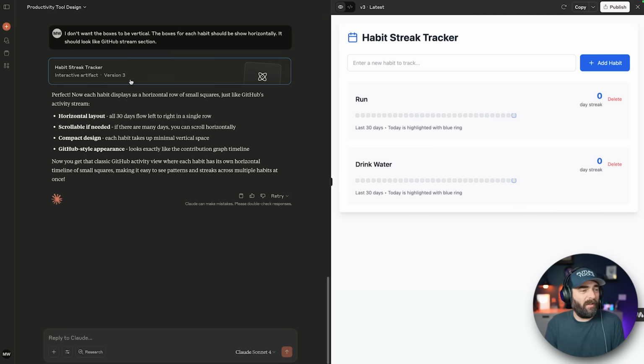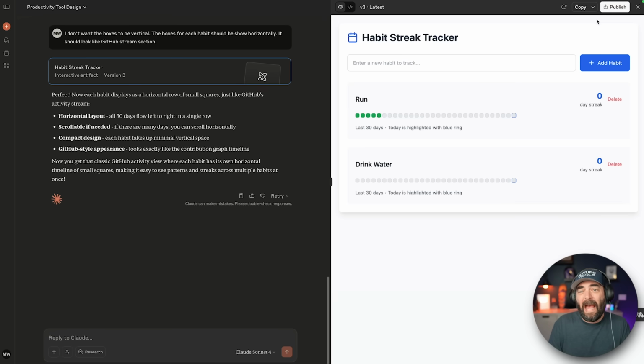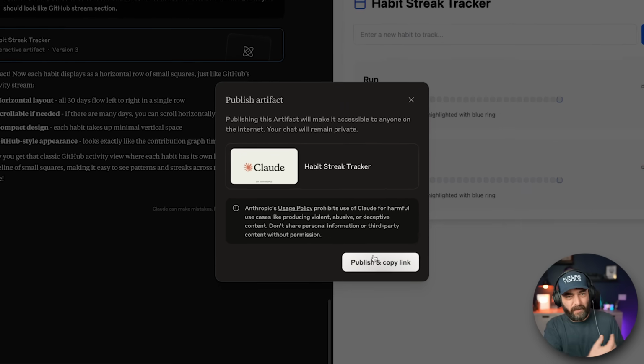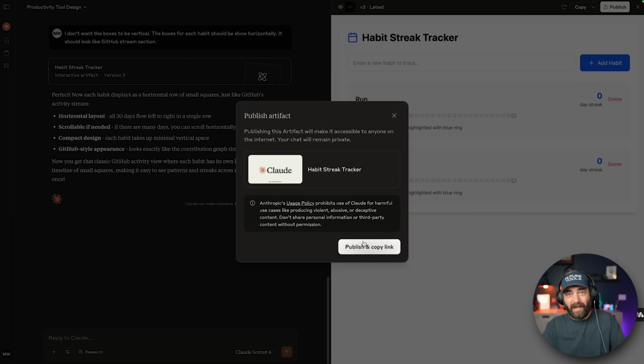I gave it a few more details that I wanted the boxes to be smaller and horizontal, and now my streak tracker looks like this. A little bit closer, not amazing, but not bad for 3 prompts on a free tool either. Oh yeah, and I can actually publish this now and make it available for other people to use the app that I made. No need to deal with hosting or setting it up on some other server somewhere else. It can just be hosted right here on Claude servers, and I can share it with people.